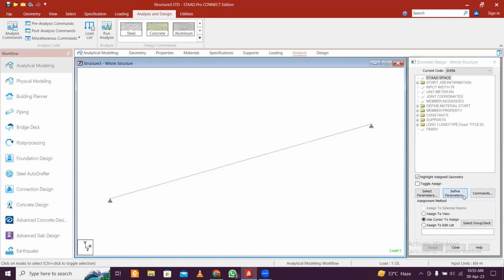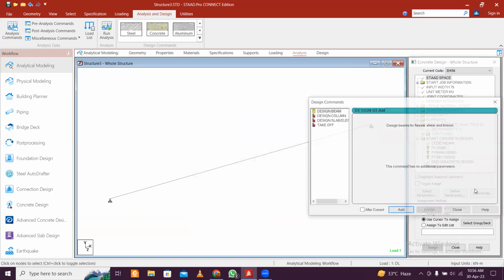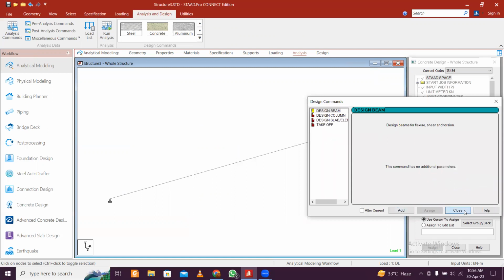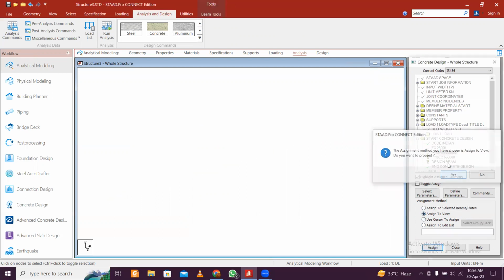and three parameters are there. FC will be M25, 25,000. FY main is 550, as 550 grade bars are commonly used now, and then add. FY secondary is also 550, click on add and then close. And then we'll also take the command of design beam and close. This will be assigned to view. All the things will be assigned to view here.